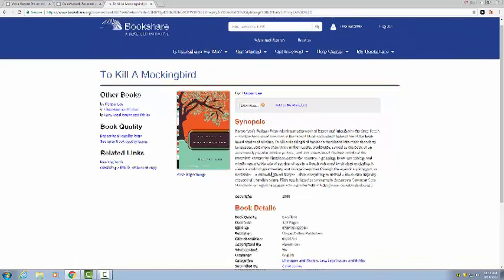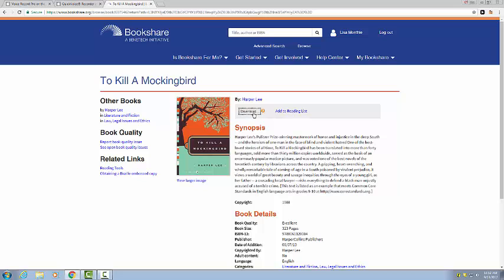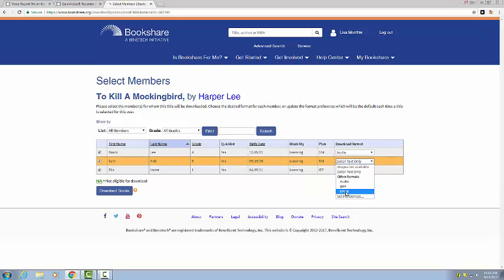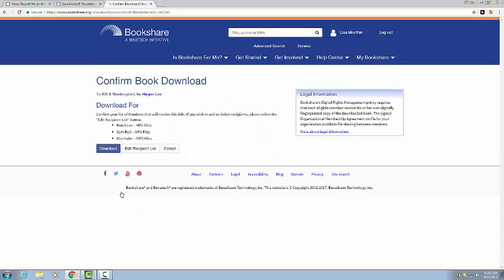That's the right publication. So right here, you can see it says download. I'm going to click download. And then it's going to say, well, which students do you want to receive this piece of text? So I'm going to say all of them. Now over here is where you choose what you're wanting to download. Do you want to download the DAISY text, or do you want to download the audio version? Do you want to download an EPUB, which is a digital book, or again, do you want it in a different format? For this example, I'm just going to choose audio, and then I'm going to hit download books.